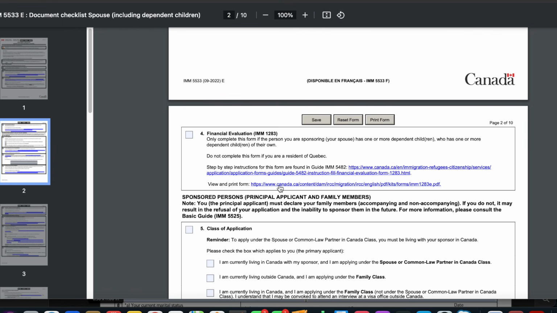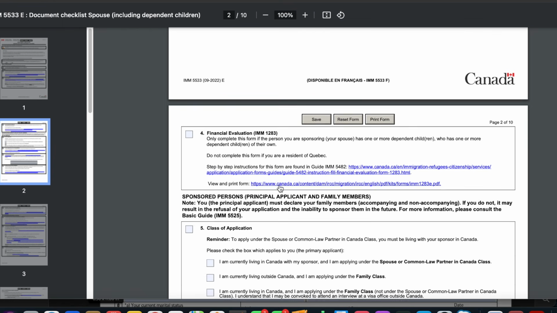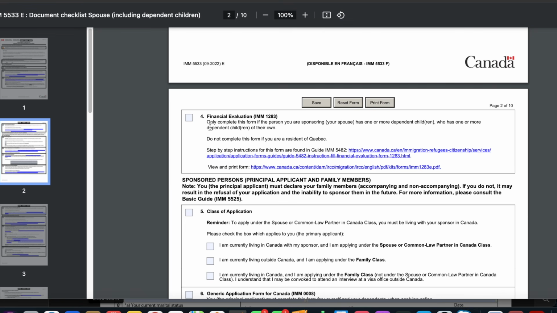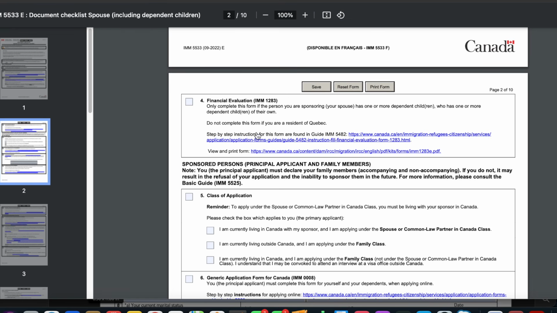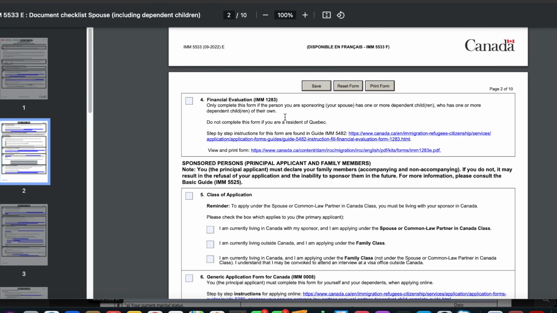Again, you can right click, download the PDF. But read every step carefully, because it says this form is only needed to be completed if the person you are sponsoring has one or more dependent child. So if there is no dependent child, you do not need to fill this form. So please read these things carefully.